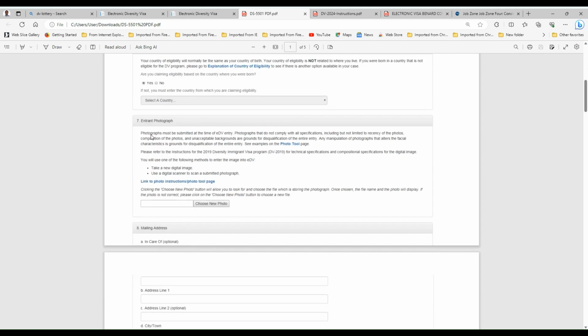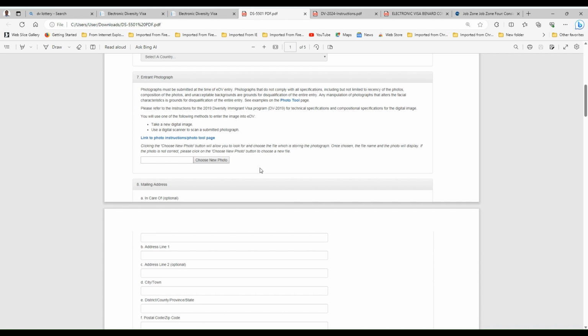Number 7, entrant photograph. This photograph must meet the required specifications. It should be 2-inch square, white background, not more than 240 kilobytes, and it should not be more than 6 months old. Then you upload your photo. You will click here, and then you go to where your photo is saved. Then it will be good to go.